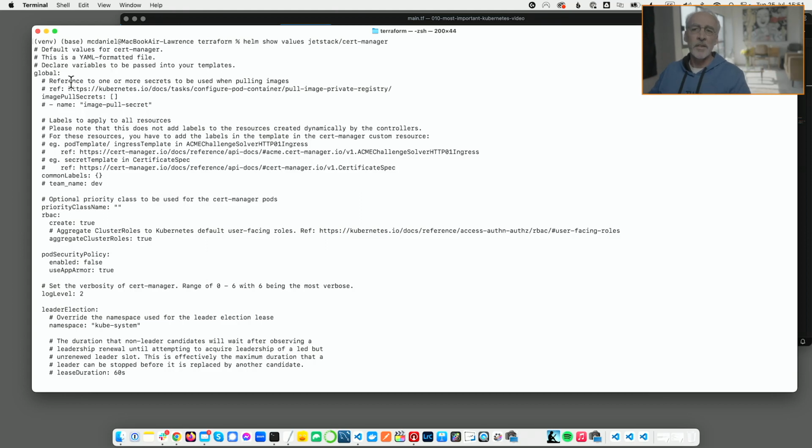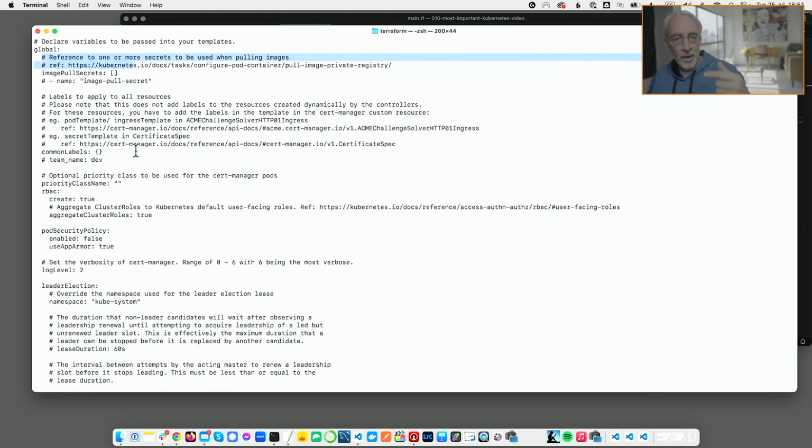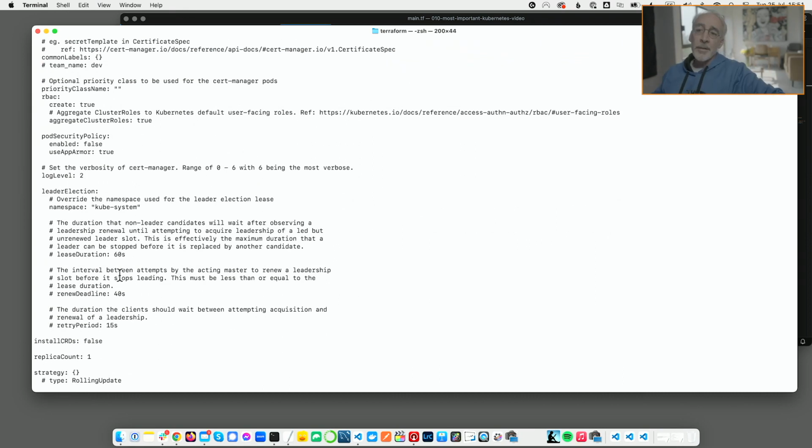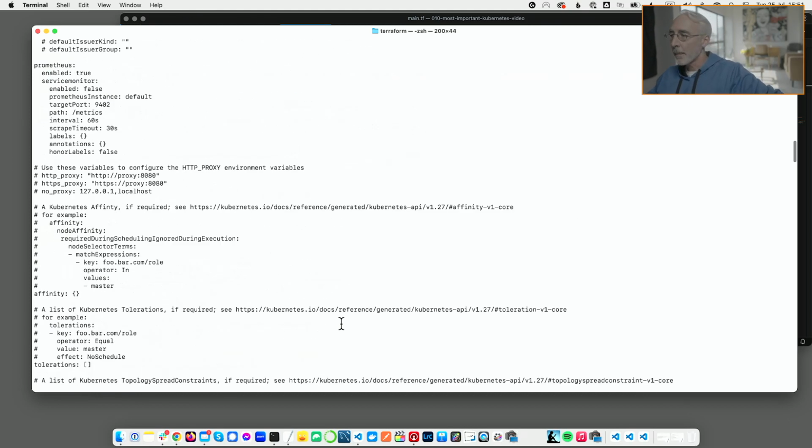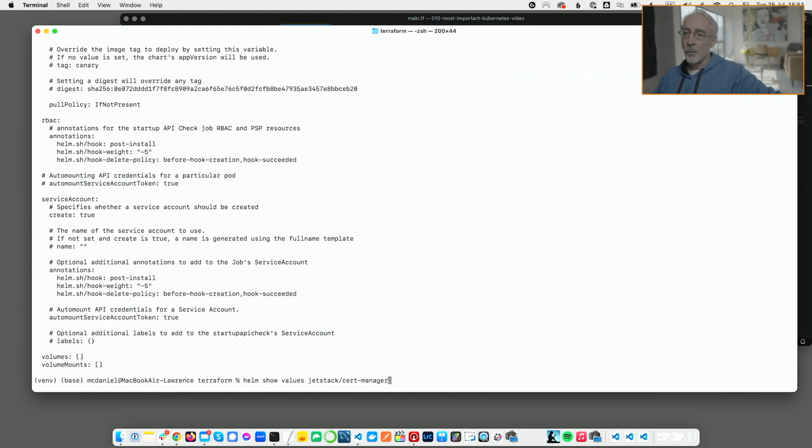So this is a YAML formatted file with copious amounts of comments inside of it. That's copious twice in like 2 minutes. And that's a fancy book word. This is everything that can be changed inside of cert-manager. And so the way you found it is by running that command there.